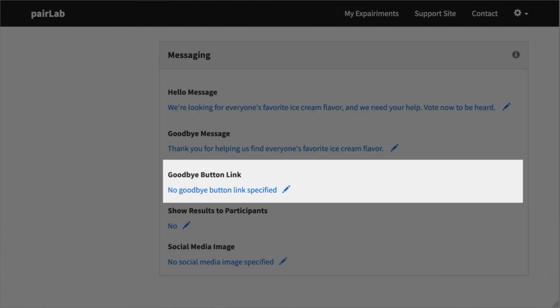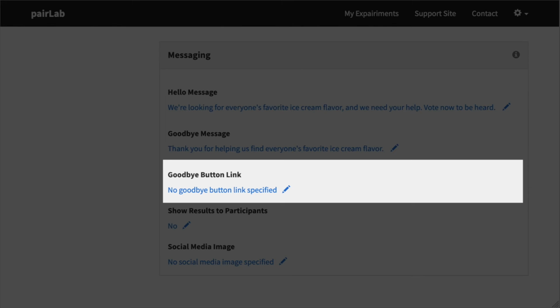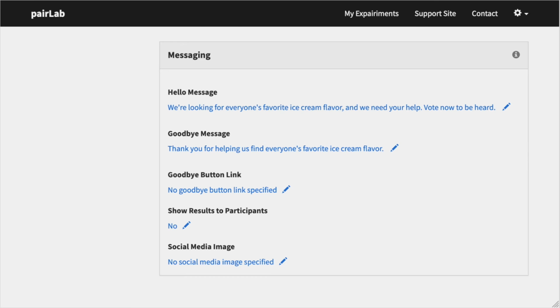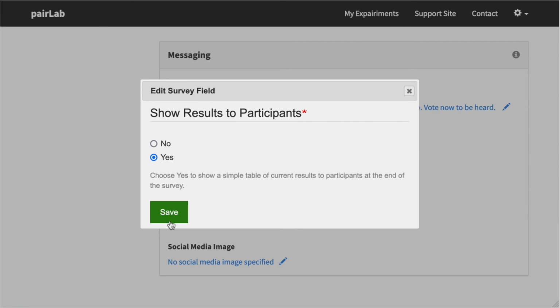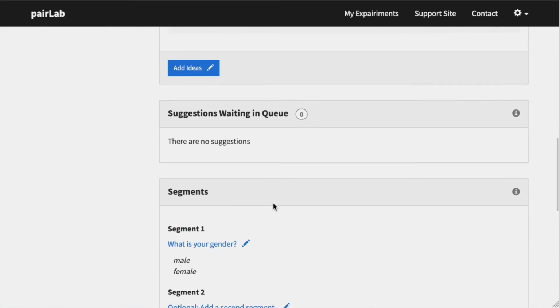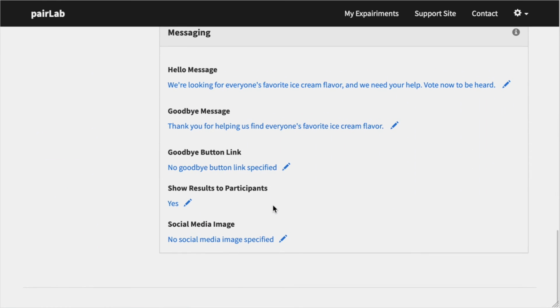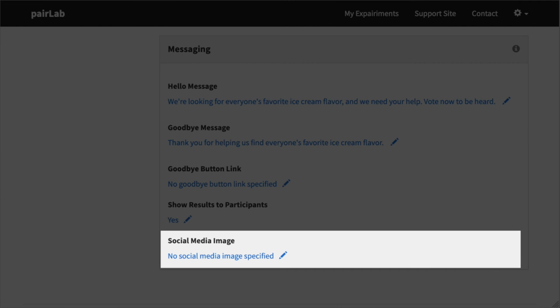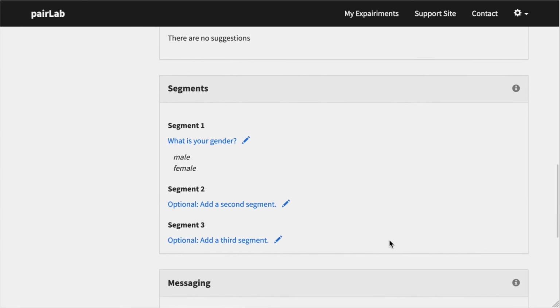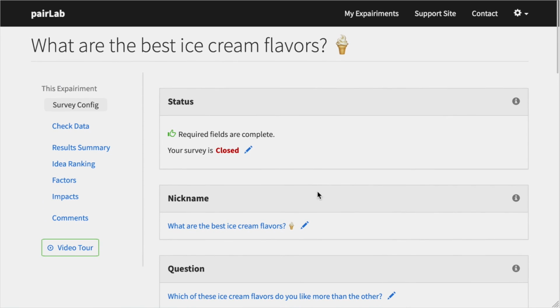You can include a link to another site at the end of the survey by specifying a URI in the Goodbye button link field. This is optional, and the Goodbye button will not appear when you embed the survey in a web page. If you want your survey participants to see a simple display of the results when they complete the survey, choose Yes for Show Results to Participants. Finally, you can upload an image that Facebook and Twitter can read when you link to your survey from social media posts.